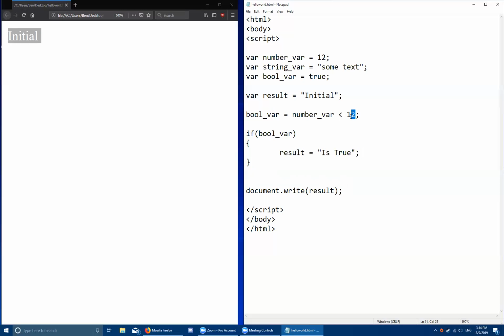So we can either change this to 11, or I guess this needs to be 13. Number var, which is 12, is less than 13. So this will be true. So if bool var is true, refresh. Well, file, save. I'm just hitting Control S to save. And we'll do refresh. And is true, because that's where we set the result to is true inside this if block.